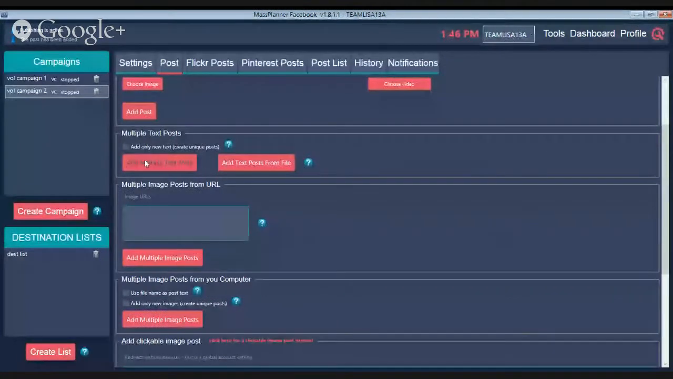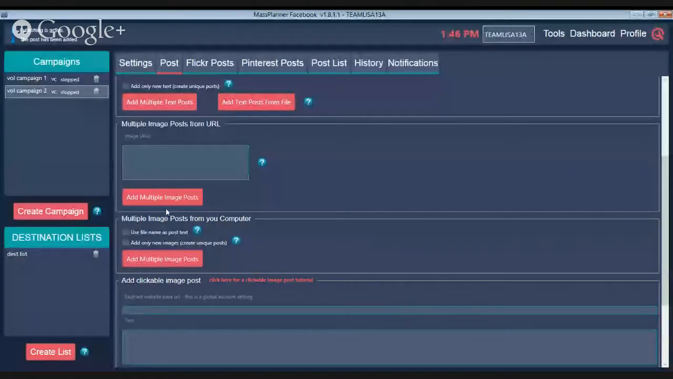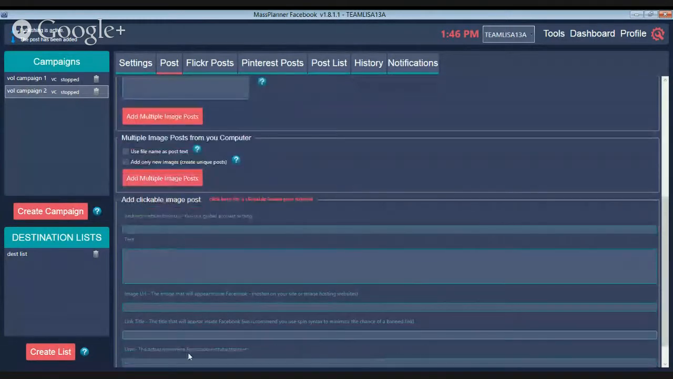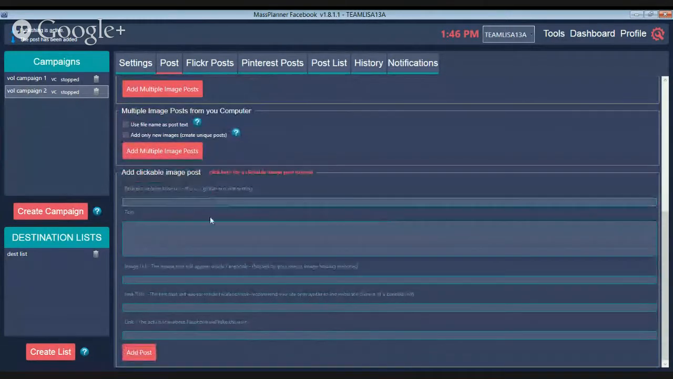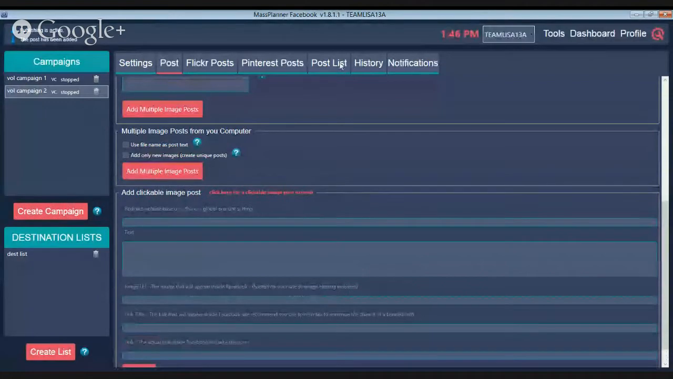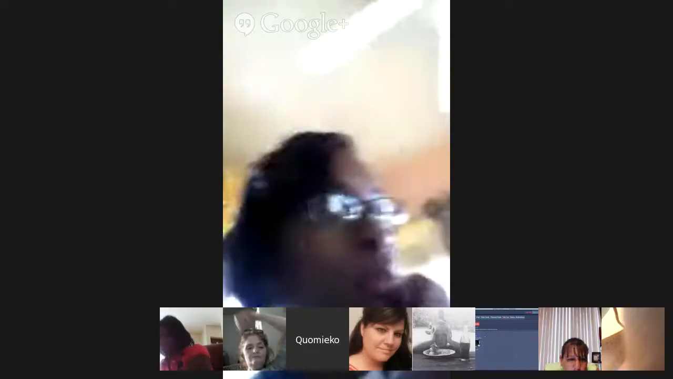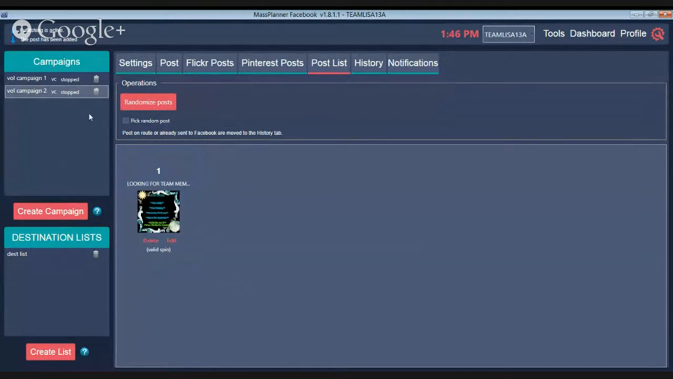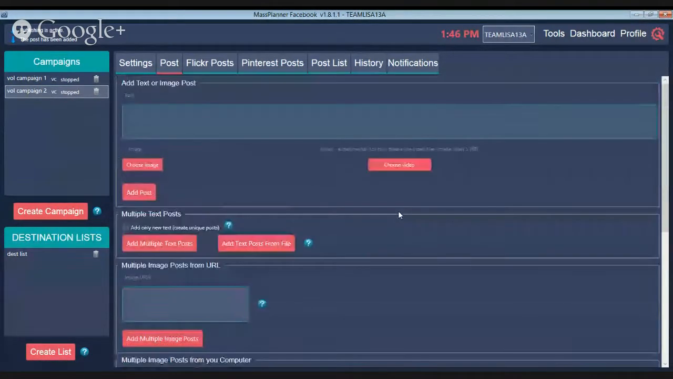If you want, you can create multiple text posts, which it will alternate. Or you can add multiple images, where you have one text post but it changes the image on each post. You can make it a clickable image by filling in where you want it to redirect to and what you want that to say, and then add that post. In your post list you can have 5 ads in there and click for it to randomize your post. It'll change at each trip.